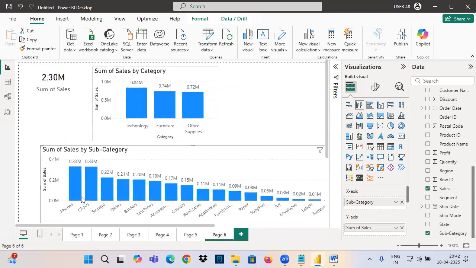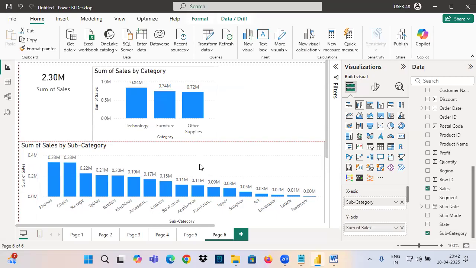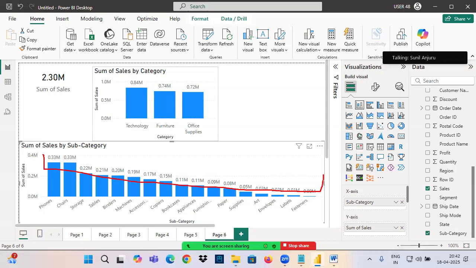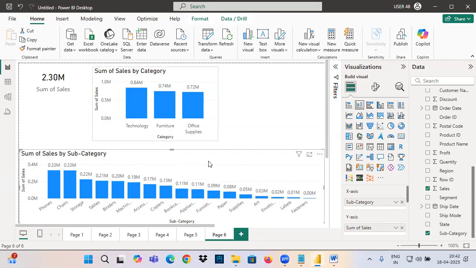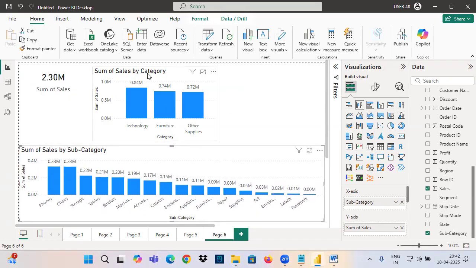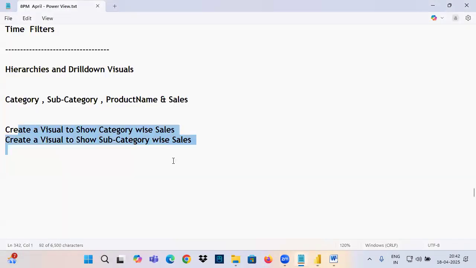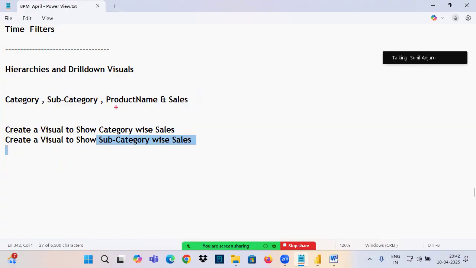Which subcategory is doing highest sales here? Phones. So when you sum all the sales numbers, what is the number you will get? 2.3 million. Which subcategory is doing highest sales or least sales? You are able to show it. Once I show subcategory wise sales, you are able to show category wise sales and subcategory wise sales. What is the next information? Product name wise sales? No, guys. Tell me, out of these four columns, after you show category wise sales and subcategory wise sales, someone is telling we need to create product name wise sales.